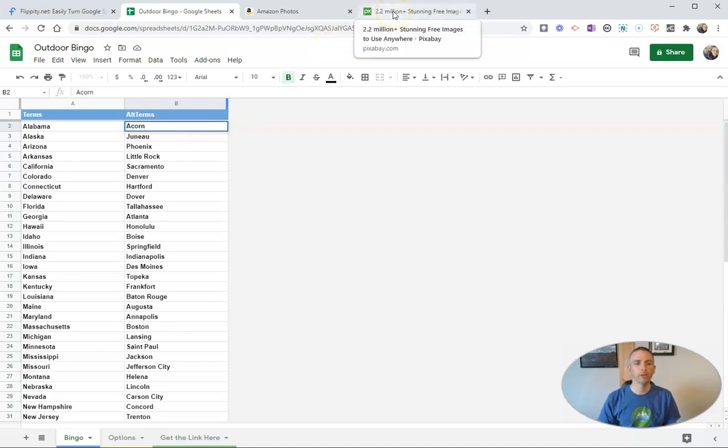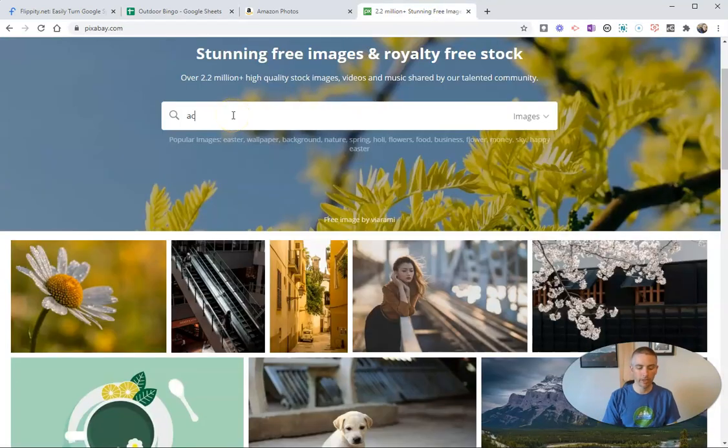And I'm now going to put in a picture. So in the demo that Flippity gives you, they just use text, but you could also use pictures. So my alternate term is acorn. I want to get a picture of an acorn.